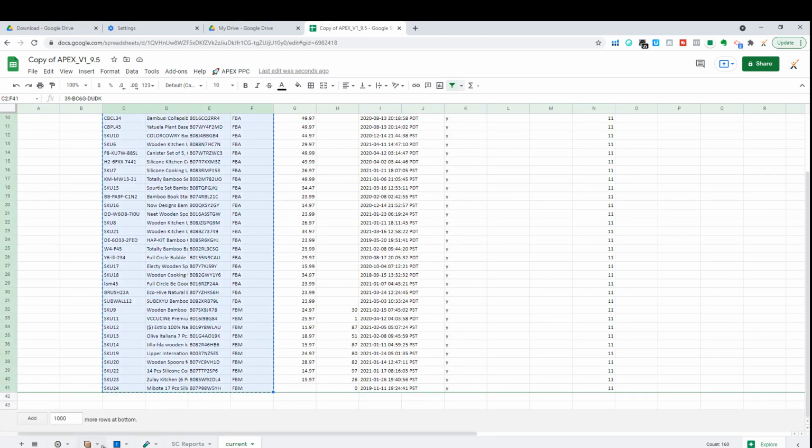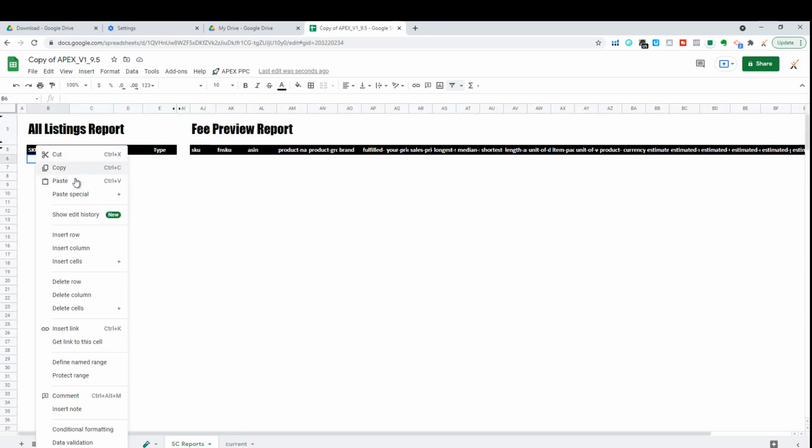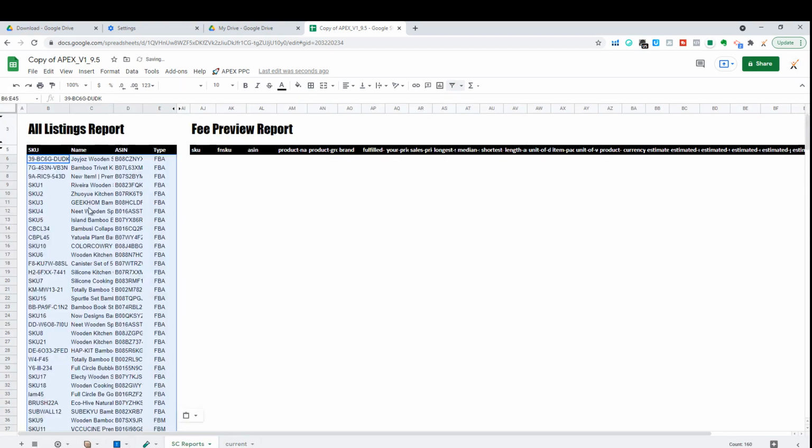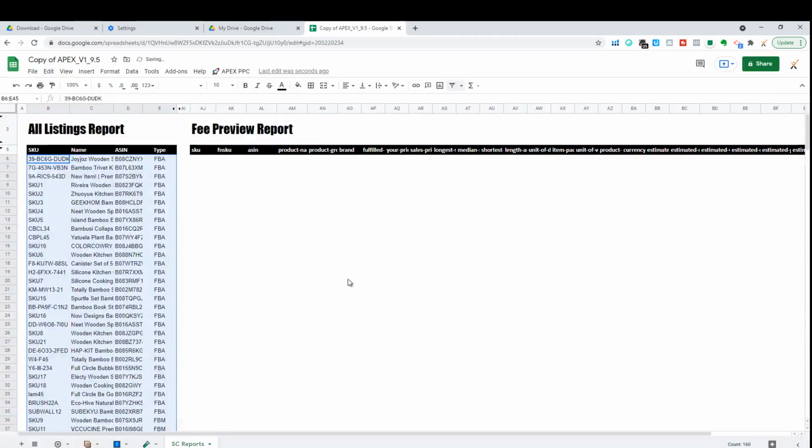So just copy those, head over to your Seller Central report tab, and you'll see here you've got 4 columns. Just go ahead and paste those values. You can hit Control-Shift-V, that also pastes the values. So we got that. We can go ahead and delete our All Listing Report tab that we made.